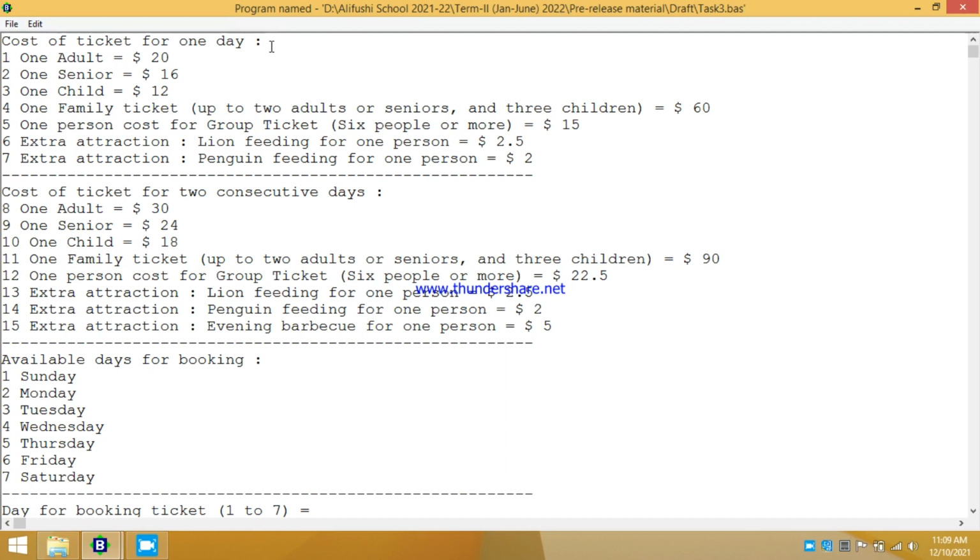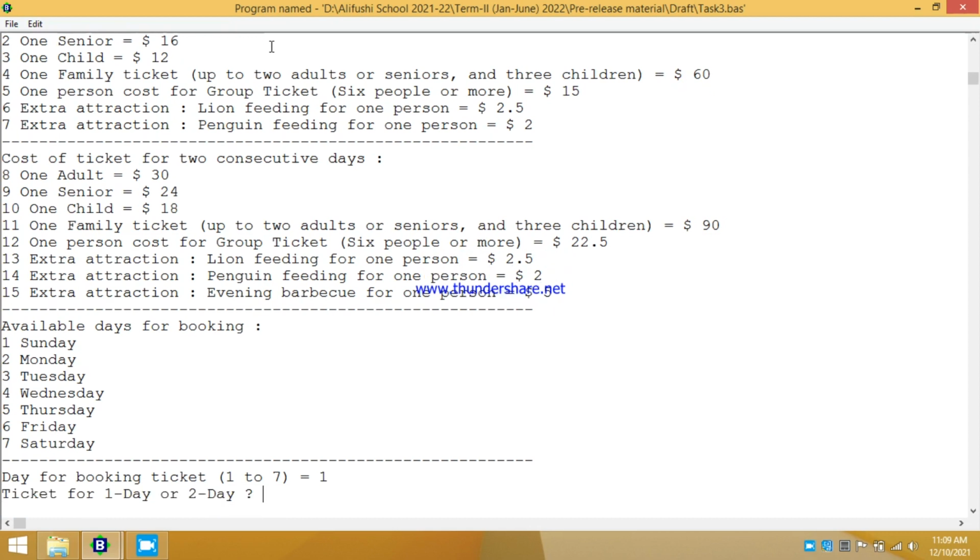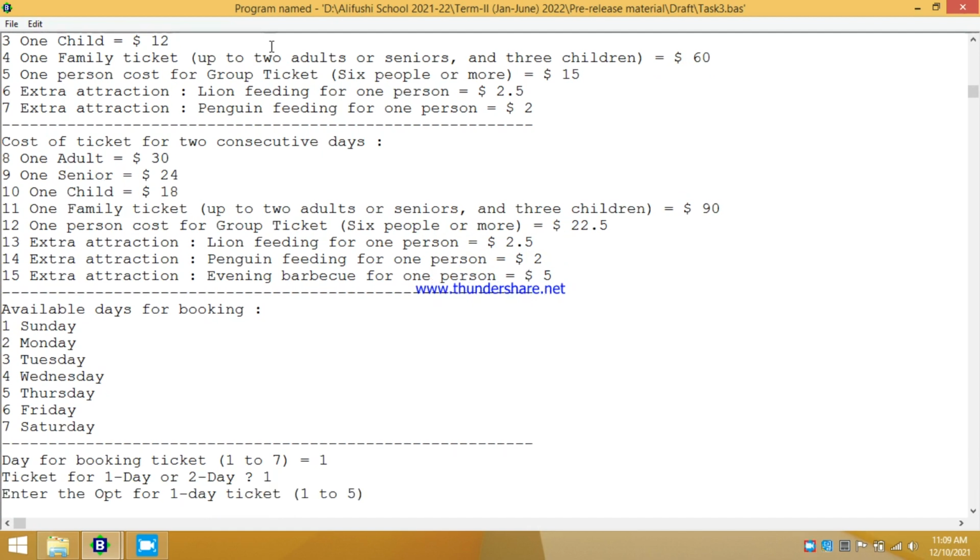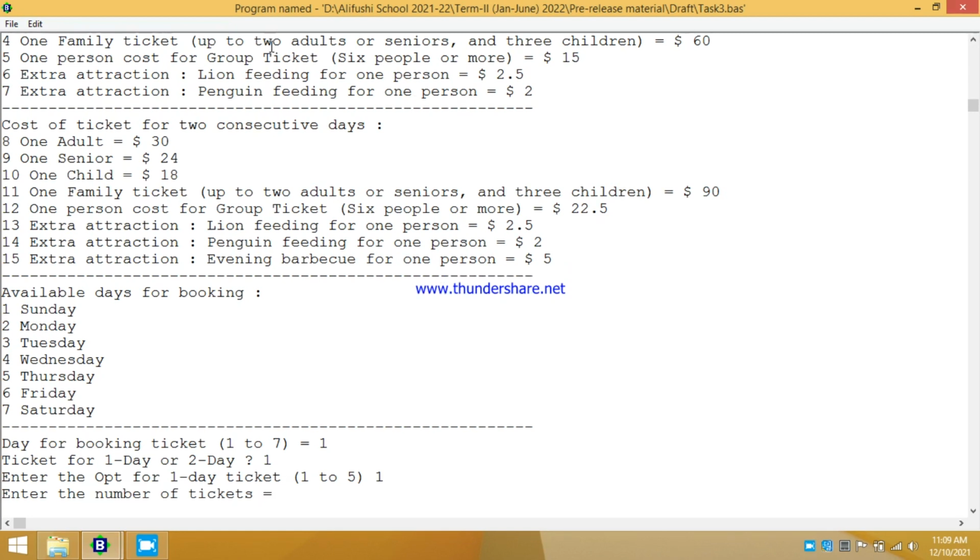Now which day we want to book, the day for booking tickets is option 1 to 7. Let me take option 1. Ticket for 1 day or 2 day? Let me take 1 day ticket. Enter the option for 1 day ticket, from 1 to 5. 1 is for adult. So how many adults? Let me take one adult.